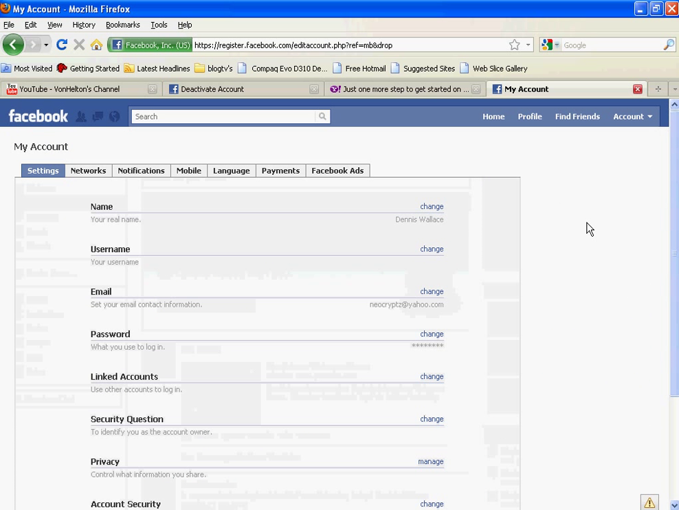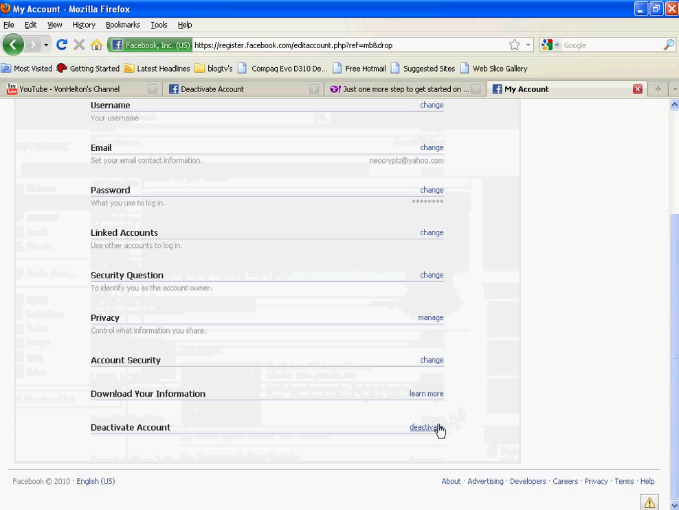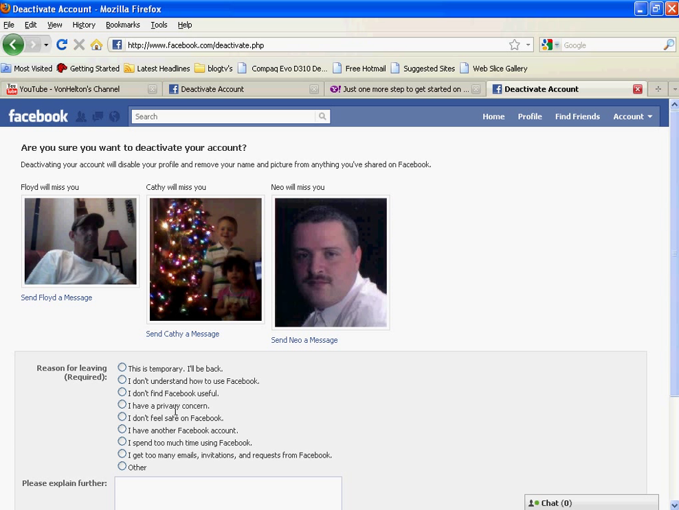Account settings. Scroll down to the bottom. Click deactivate. And then you have to give reasons why, of course, because people want to know why you want to remove your account. I mean, usually you should be able to just confirm it.